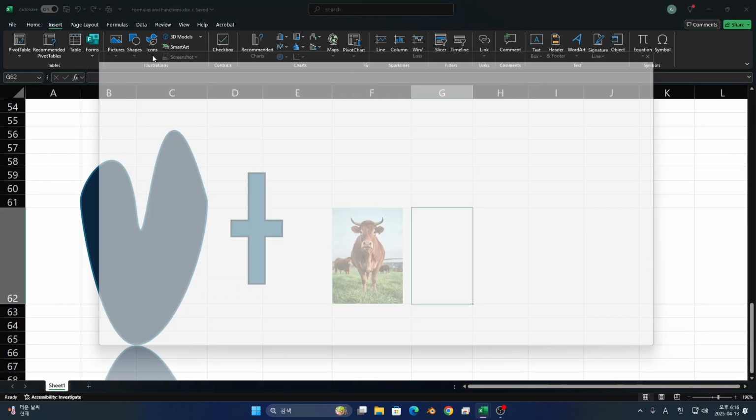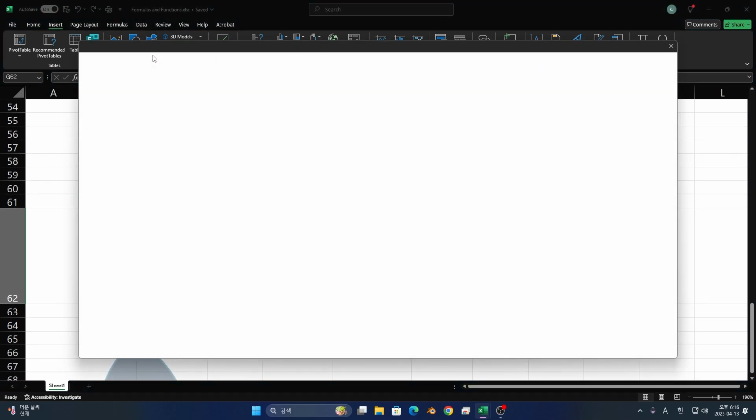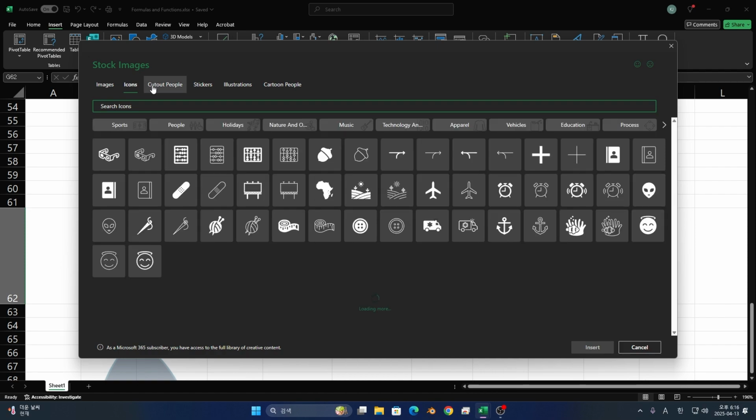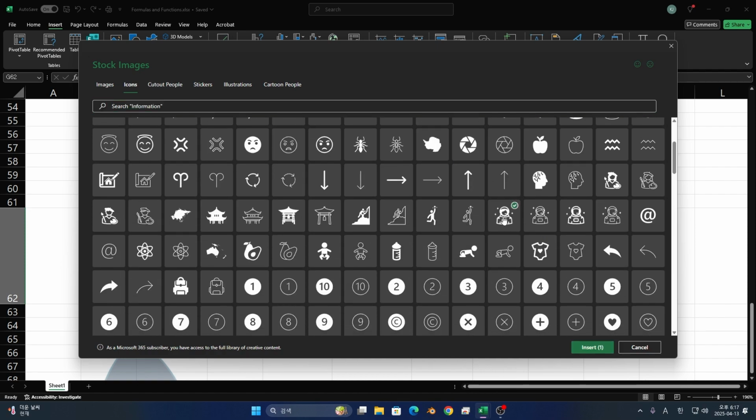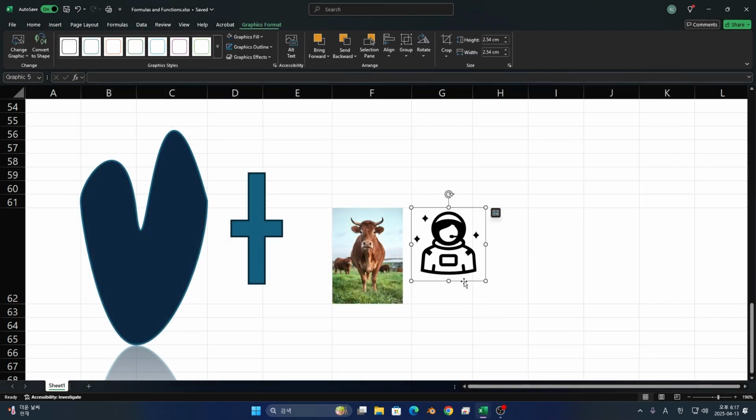And next is icons. This allows you to add an icons. There's a lot of it, so you can use them as much as you want. Paste it and press insert to add it.